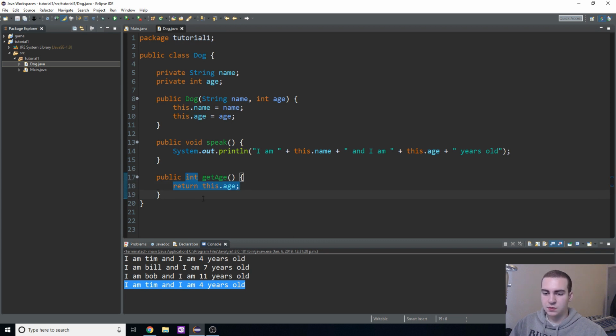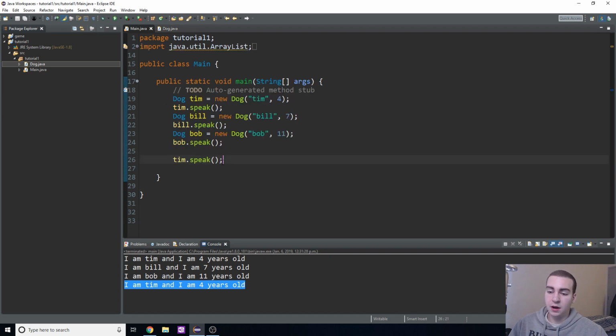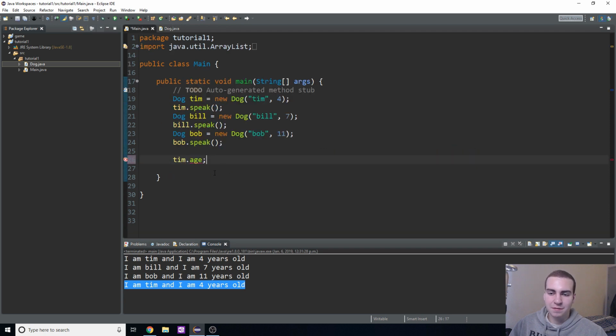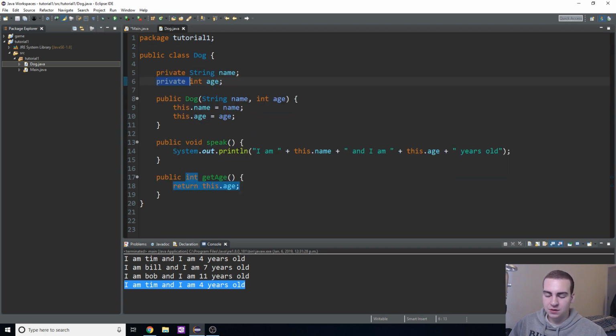Now the reason I need to do this is because say I want to get the age of one of my dogs. Like say I created it, I changed it around, I don't know what it is, I want the age. Well, we can't simply do something like in other languages, where we'd be able to do tim.age. Now you see when we do this, we get these little red lines, and it says the field dog.age is not visible. And that is because, again, it's private, so it's not letting us see it from over here in this main function. Only within this class can we actually reference this variable.